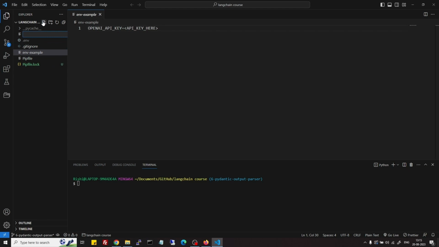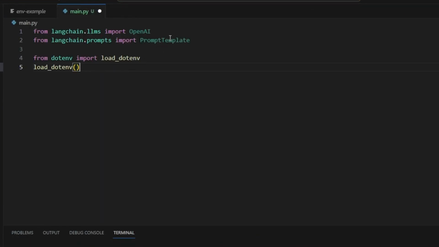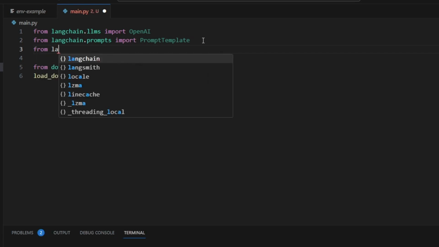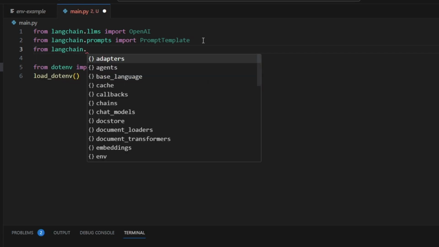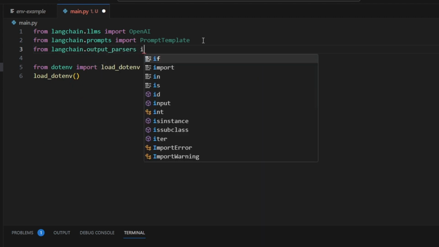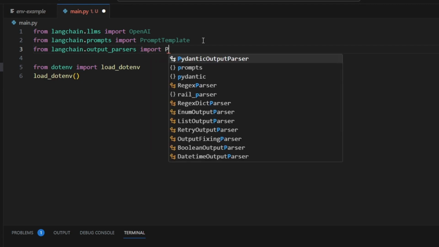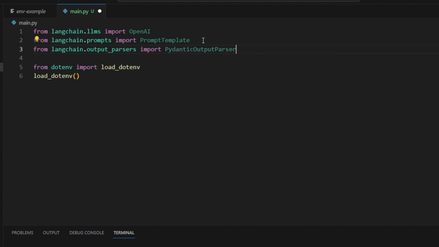So I will create a main.py file and will import OpenAI, prompt template and dotenv. Now from LangChain output parsers, I will import the Pydantic output parser.